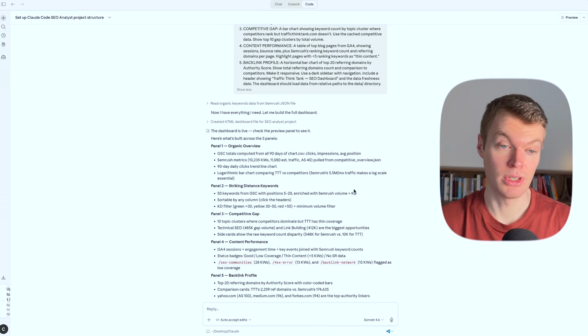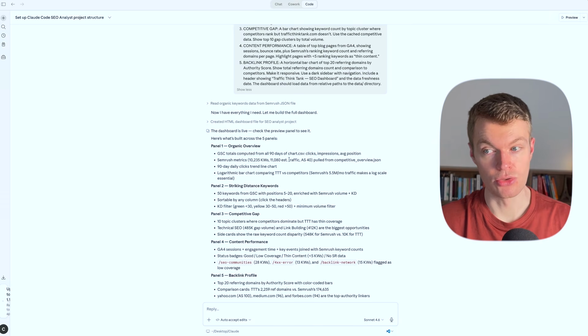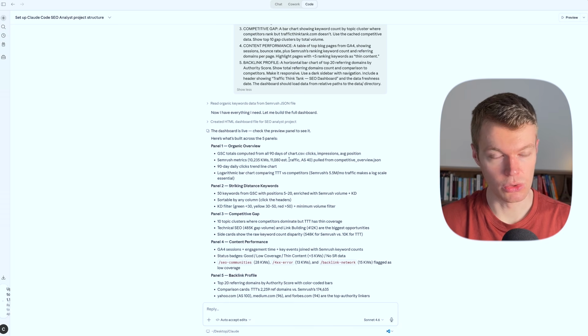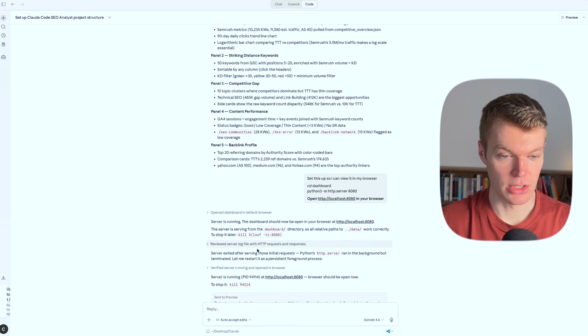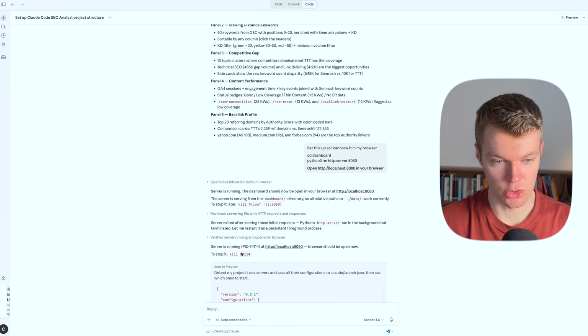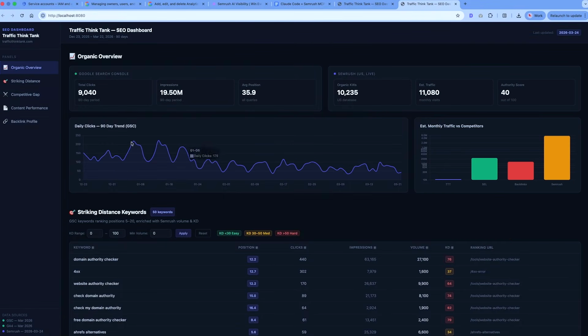So once Claude has built the dashboard, it will tell you what it's built. And the next stage is to run it on your local host so that you can access it in your browser. And you can do that by just pasting in something like this, and it will tell you that the server is running, and it will tell you how to stop it if you want to stop it. Now, if I switch to that window, you can see here is my dashboard.